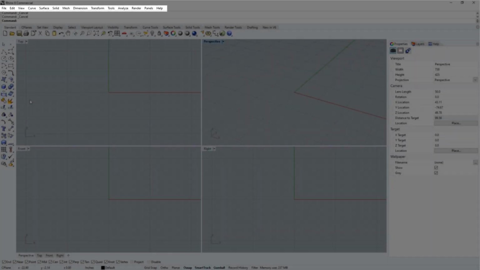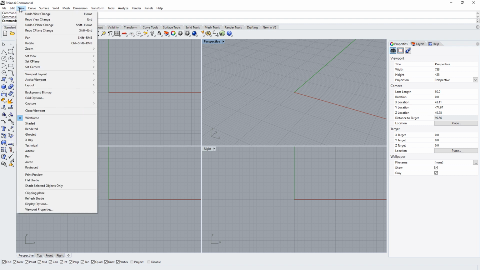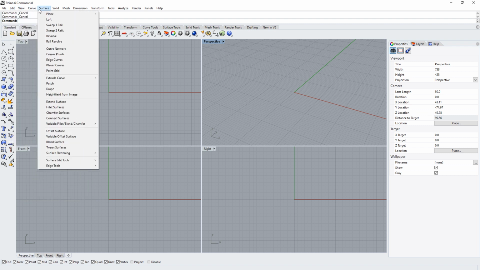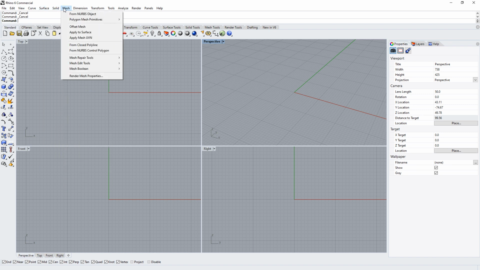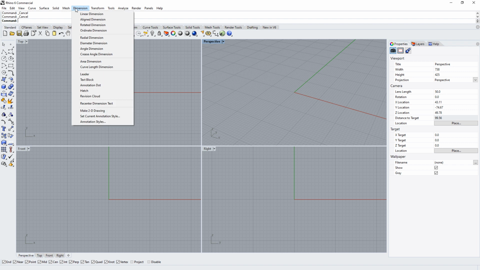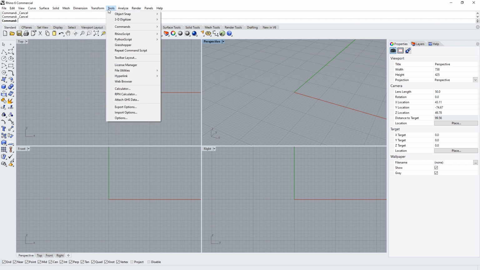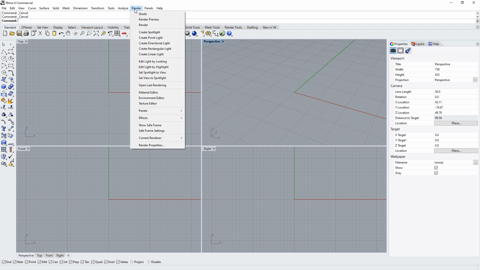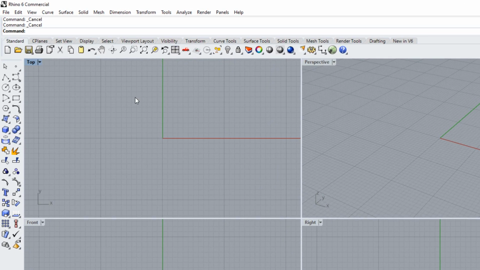At the very top of the screen is the menu bar. Here you'll find every tool and command in Rhino organized by categories. As you can tell, Rhino has a lot of tools. This might seem overwhelming at first, but you really don't need to know every single tool in order to use Rhino. I like to think of the menu bar as a dictionary. You don't read a dictionary from start to finish, but it's a great place to look things up. So let's look something up.